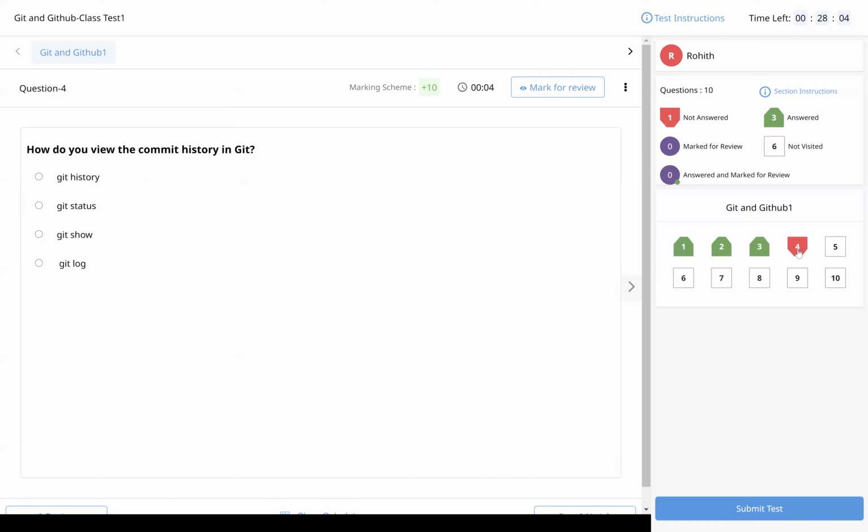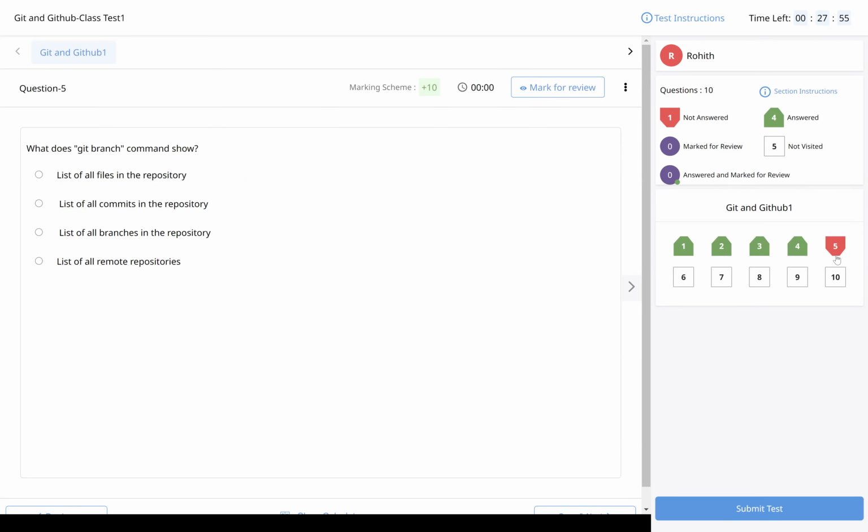how do you view the commit history in Git? Git log. Everyone? Git log. Okay, git log. Next, what does the git branch command show? Git branch. Just give it a try. List all branches in the repository. Option 3, correct? Yes. Okay.